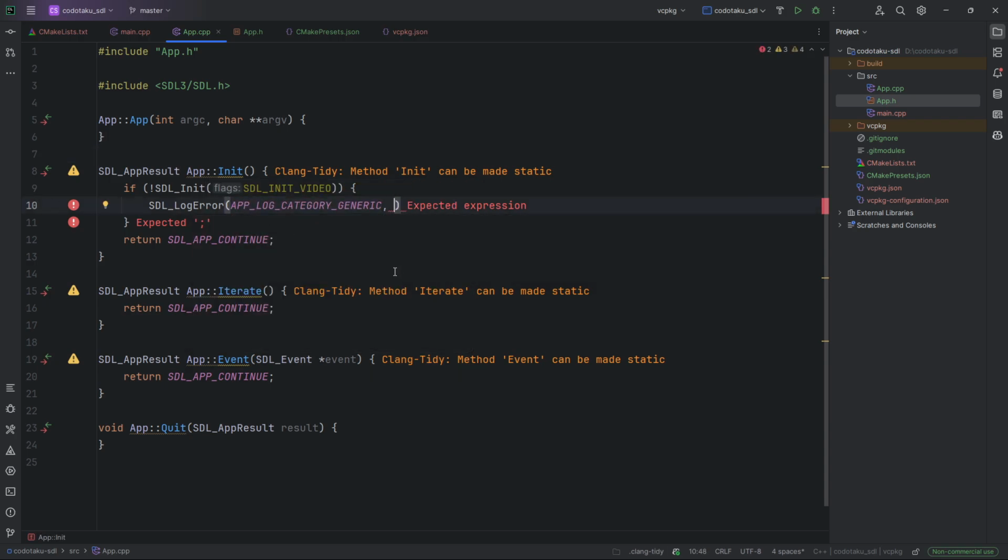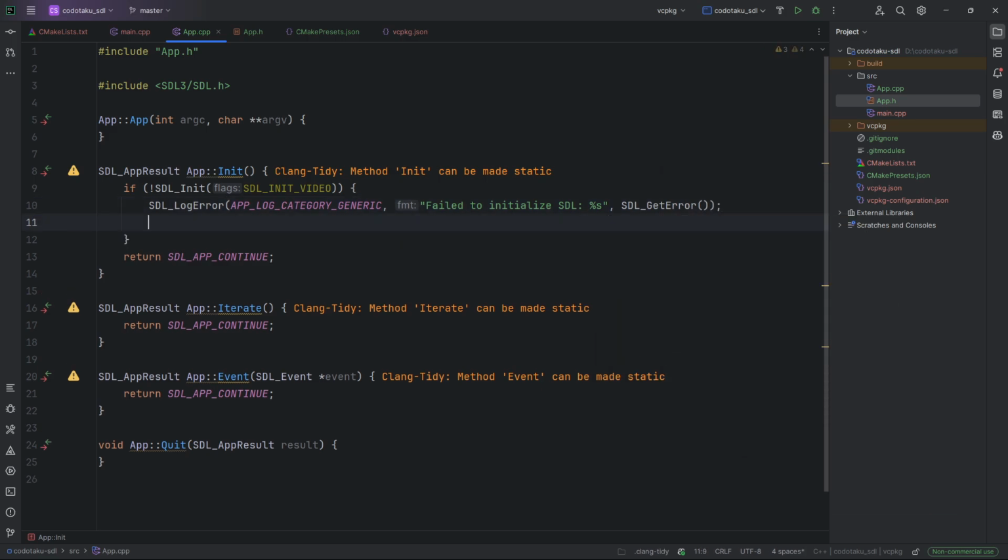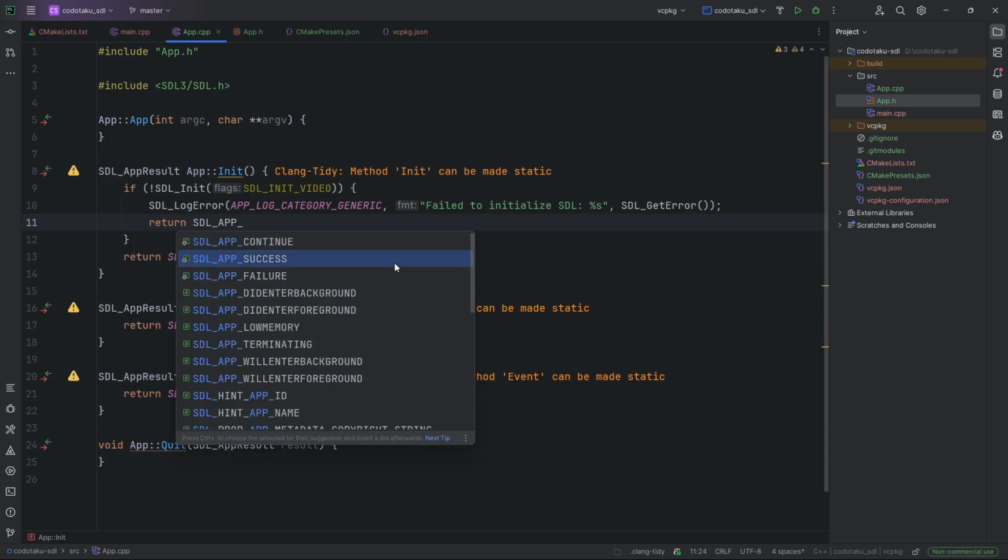And yeah, now we're using our own category for logging. And here you make a format string like in C. So you could actually say "Failed to initialize SDL: %s", and here you just say SDL_GetError to get the actual error message. And there you go. And then after logging the error, you just return SDL_APP_FAILURE.